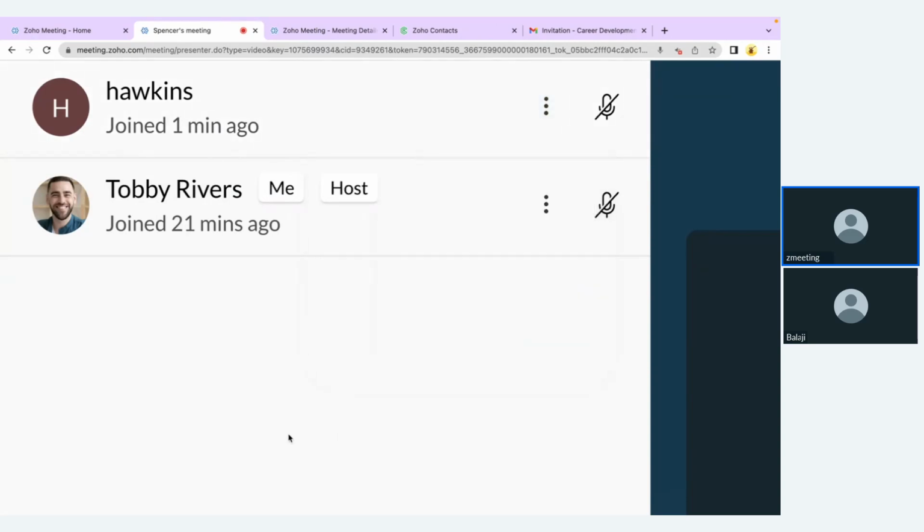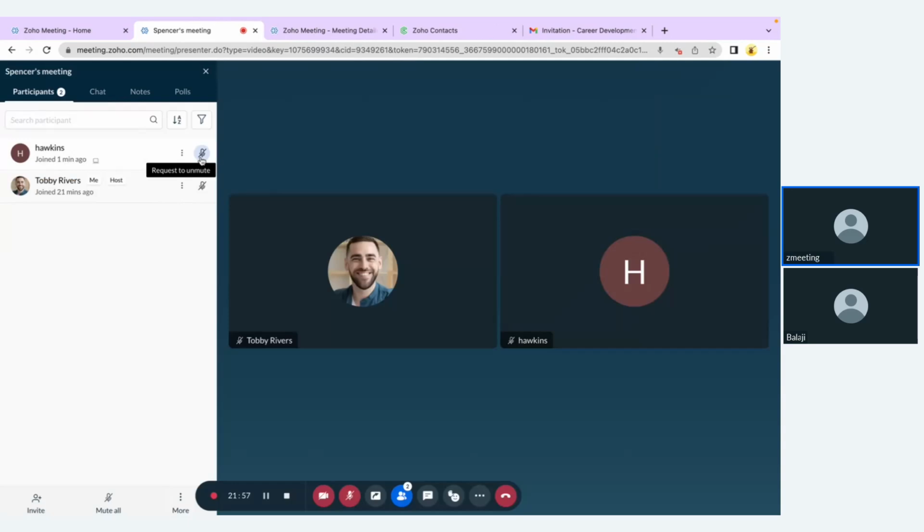Now, coming to the mute icon, you can use the individual mute icon provided next to each participant, or else the mute all button at the bottom to mute them in a single click. Here you have a search, sort, and also the filter icon to easily categorize your attendees.